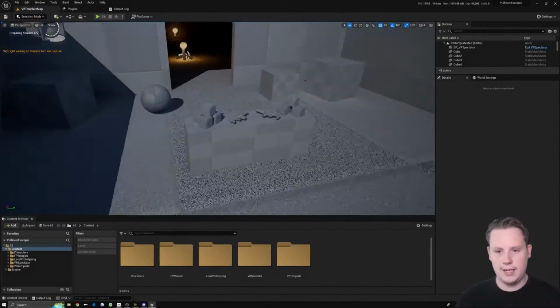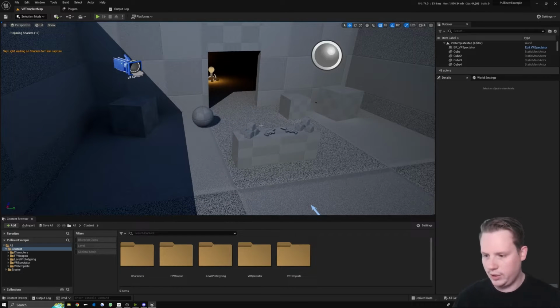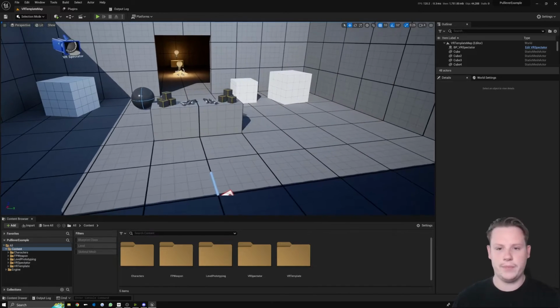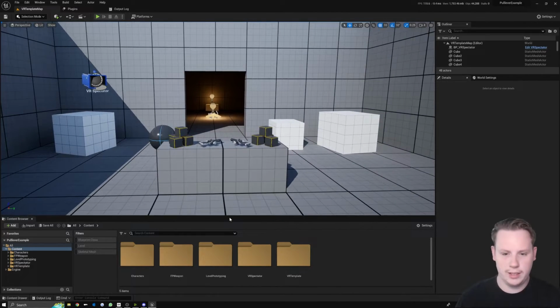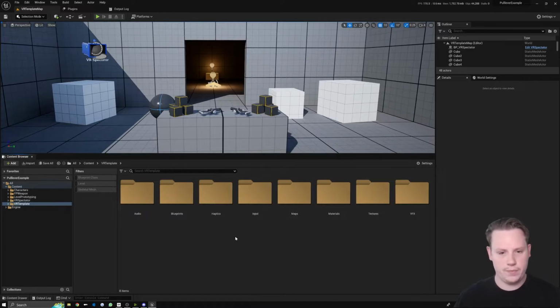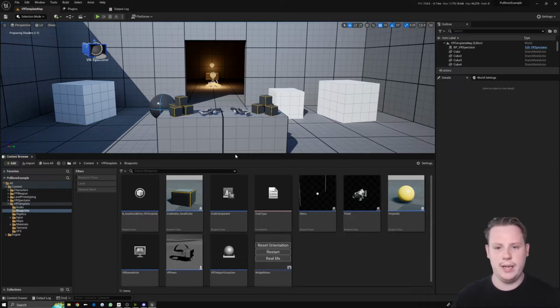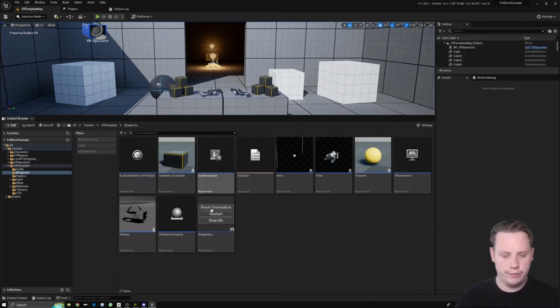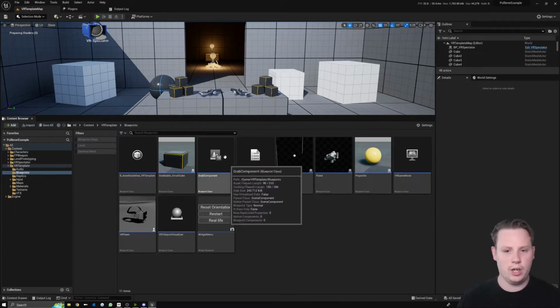So now that we've loaded in, we're going to wait for these shaders to compile. Which is done. And then we can take a look at how the template's set up. The VR template has a file folder called VR template, and in there is Blueprints. We're going to focus some of our attention on the grab component, which already exists.